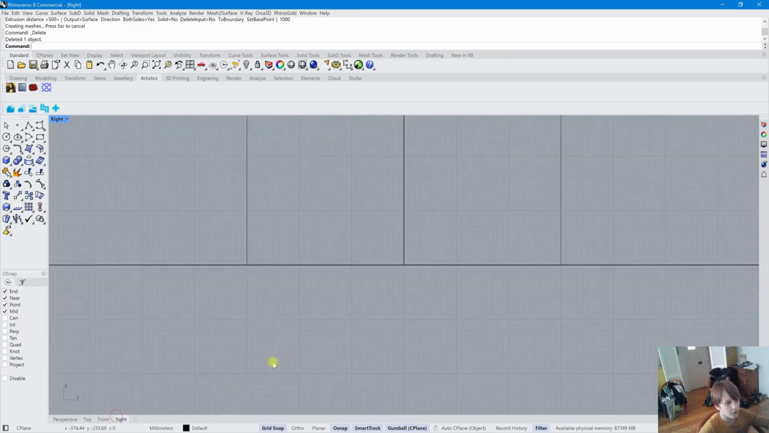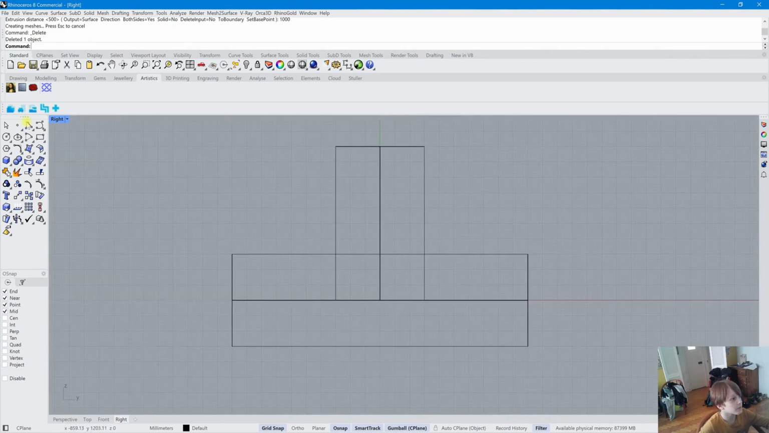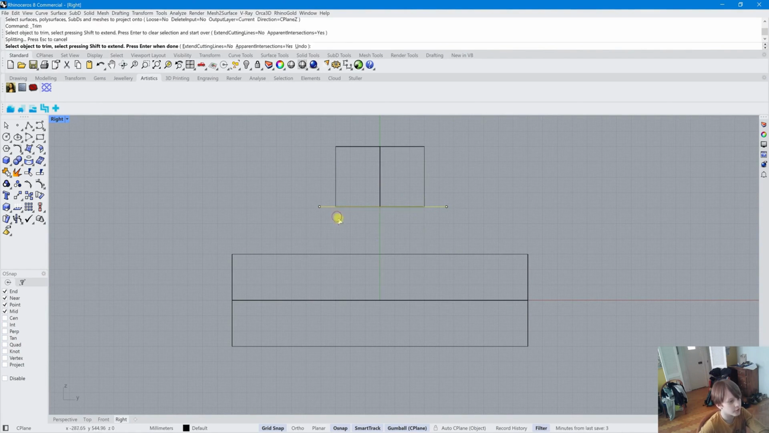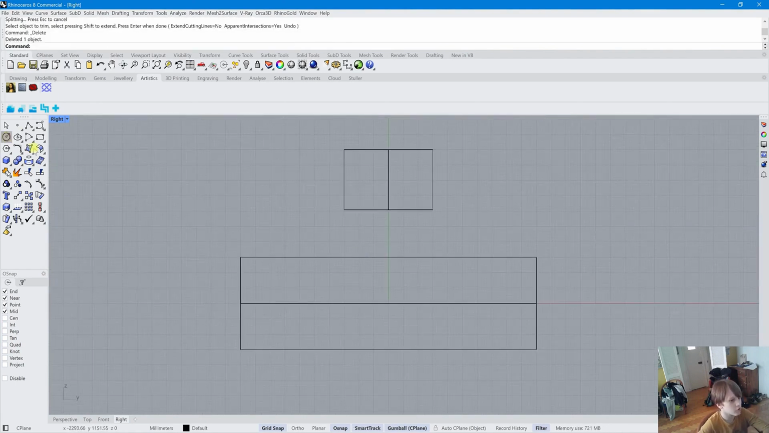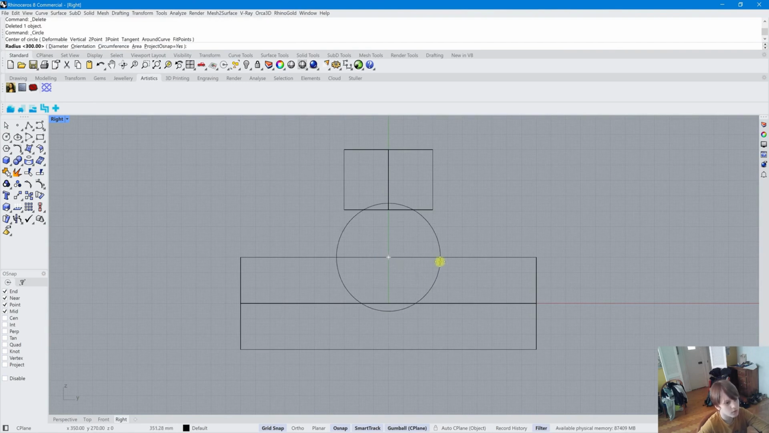Let's switch to the right view. Here, let's draw a line. Click, click. We'll cut off the lower part of this one. Now let's draw a circle. Actually not. Yes, a circle, a circle.